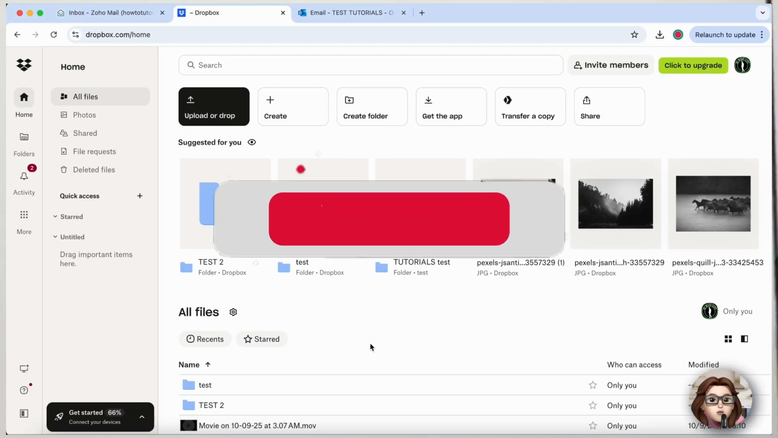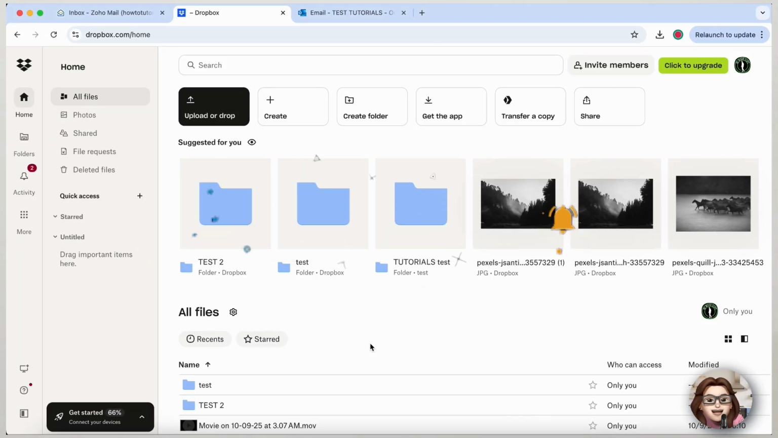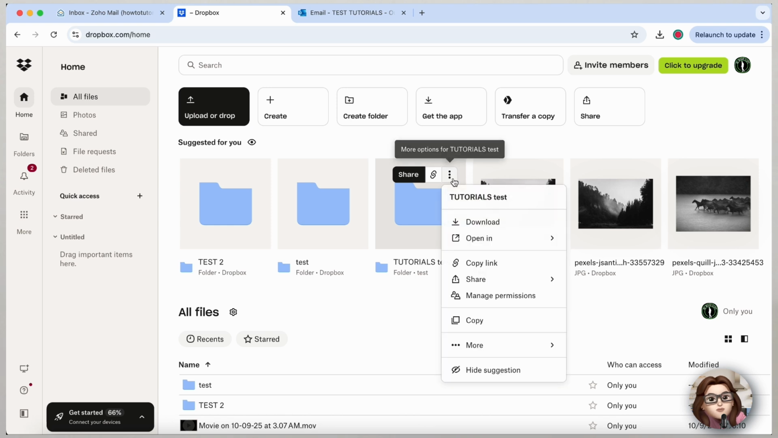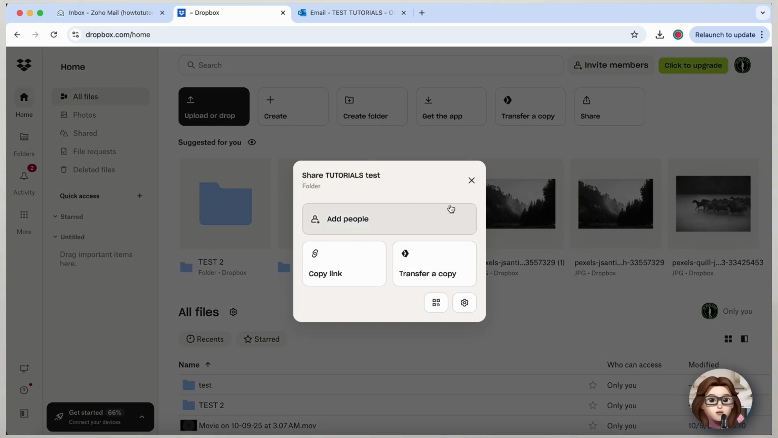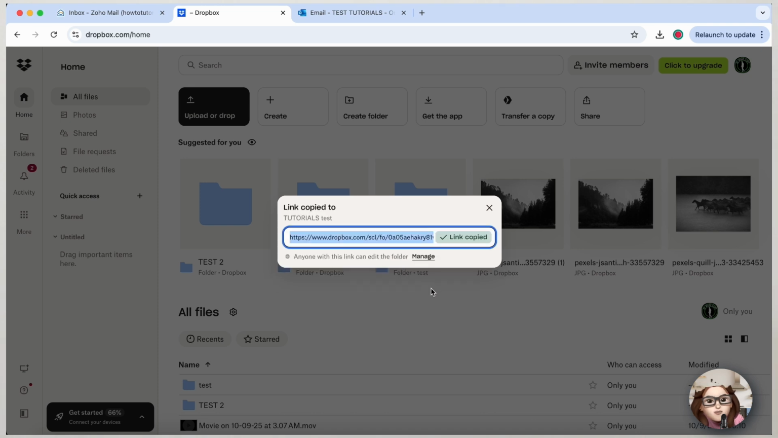In today's video, I'll show you how to quickly share a Dropbox file or folder by email. Start by logging into your Dropbox account and finding the file or folder you want to share. Hover over it and click Share. Dropbox will instantly create a shareable link. Hit Copy Link and you're ready to go.